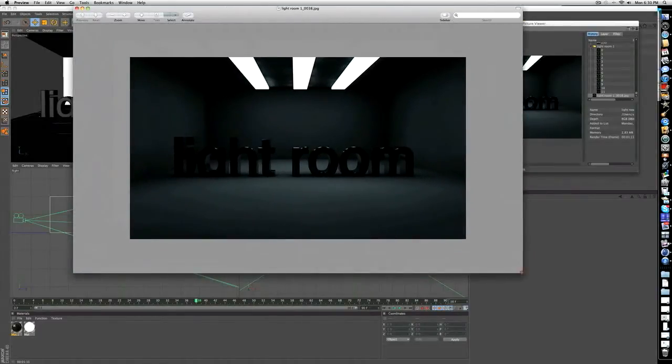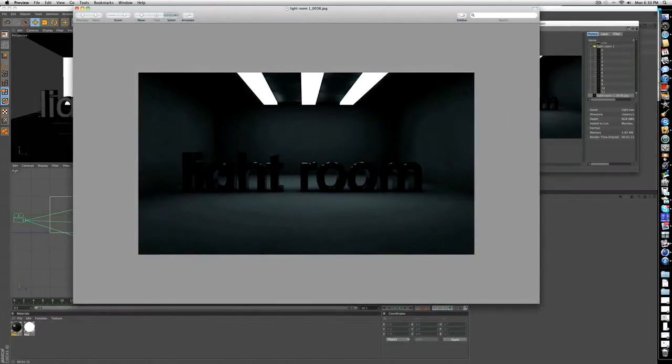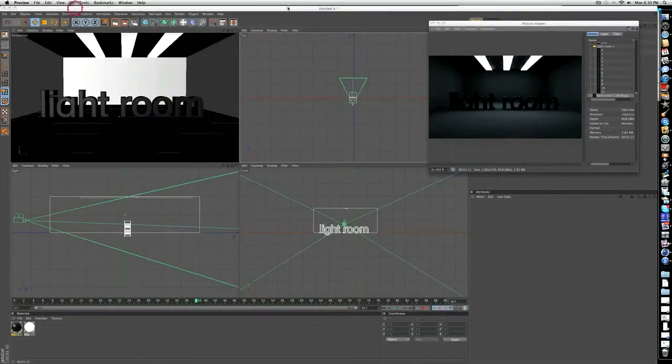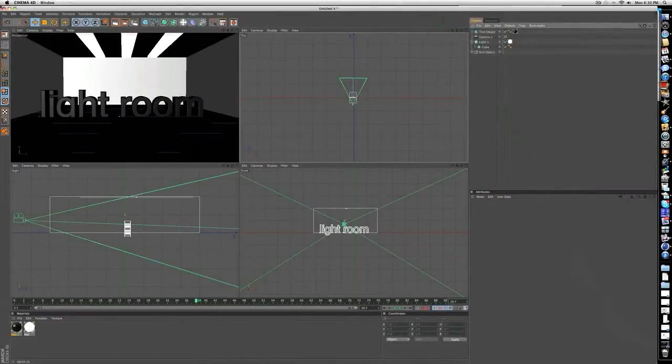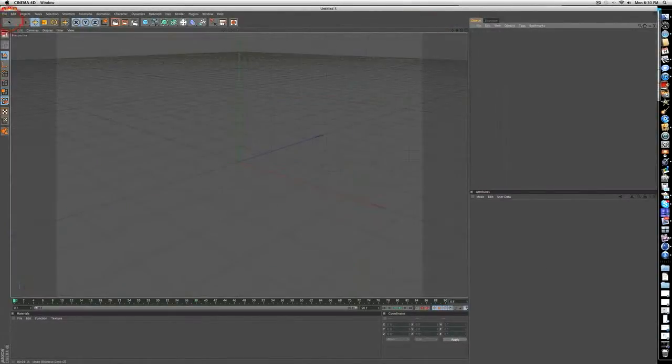Today is a tutorial on how to make a simple lighting setup in Cinema 4D that looks kind of like this. It's easy, but you get really good results, and you can put in whatever you want. It's easy to do, but you might not know how to make it look like this. So let's X this out, minimize that, and start a new project in Cinema 4D.